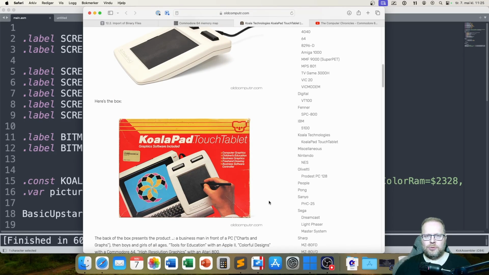They also released a companion software called Koala Paint. Using this, you could actually paint with bitmap graphics on your Commodore 64, which was super advanced in 1983. So let's take a quick look at a clip from Computer Chronicles from 1988, where they demonstrate this Koala Pad.